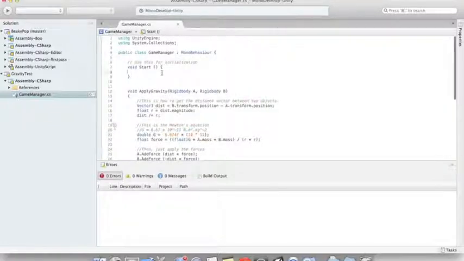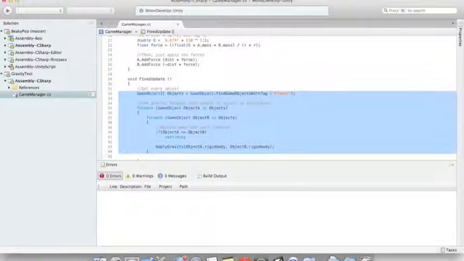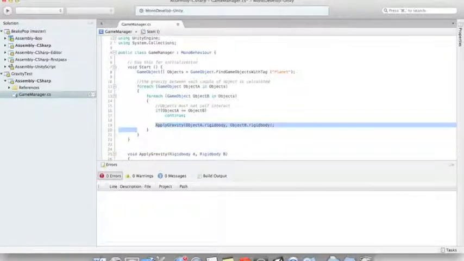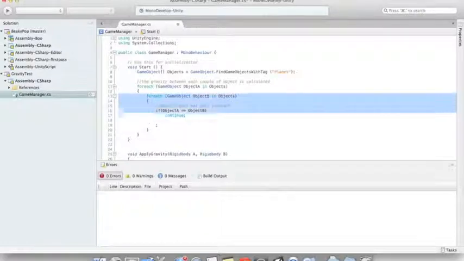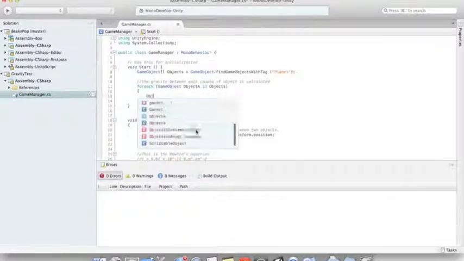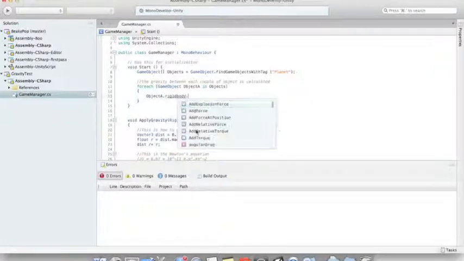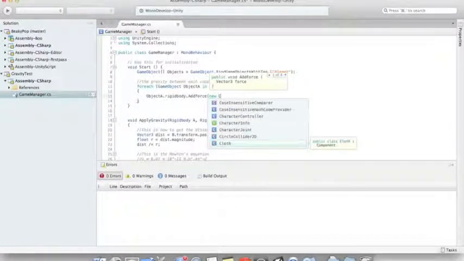So maybe what I'll do on the start is I'll do the same thing. I'll go through each object, but instead of applying some gravity to this, I'm going to add some force to them. I just want to go through each one. I'm going to say object A dot, I think it's the rigid body that's on this, dot add force. And then I can add a new vector.